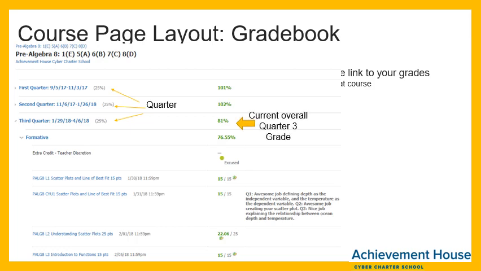You can also see the grade earned for each quarter. In the first quarter, this student earned a 101%, second quarter, 102%, and so far in the third quarter, the student has an 81%. That's their current grade.